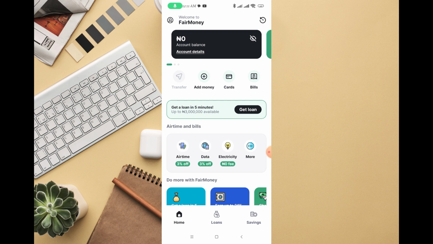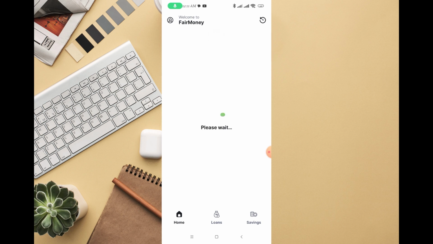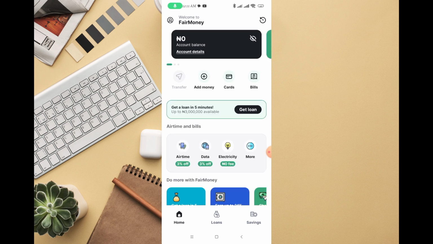So that is how you can send money to your own Fairmoney account. I don't know why it's taking a long time to be deposited, but this is the right way to send money to your Fairmoney account.